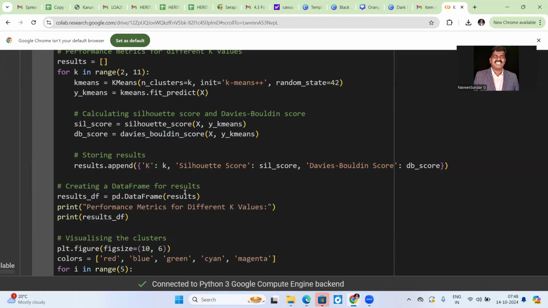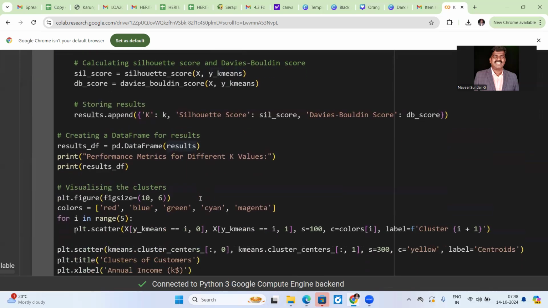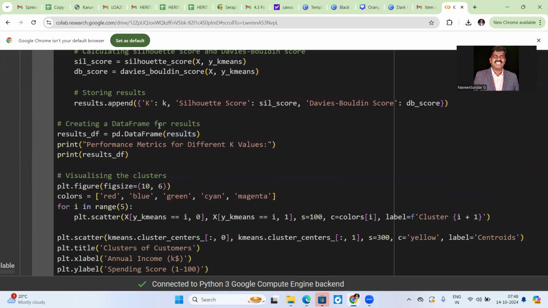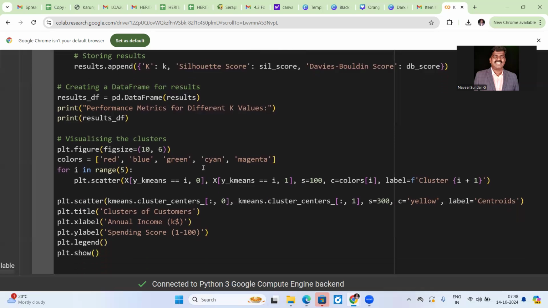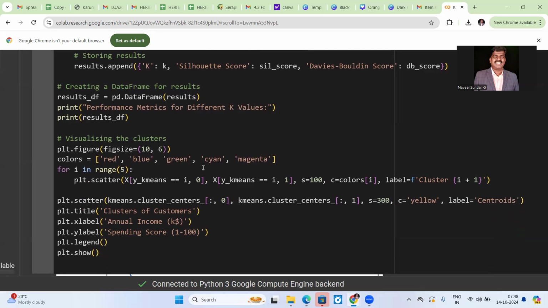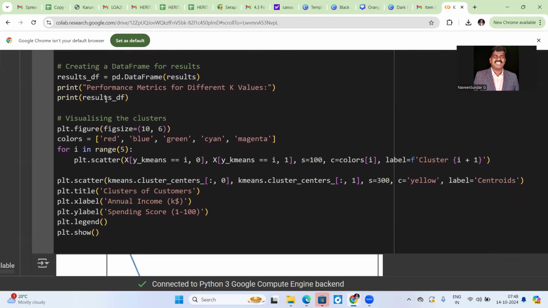Likewise I have found it, and then we have to show it in a table format also. As I showed you in graphical format, in the same way, if you want to show it in a table format, we create a data frame for the result. So we give the result df, with pd.DataFrame of results. When I call this, it can be printed. Print results df. Here I am printing the title.